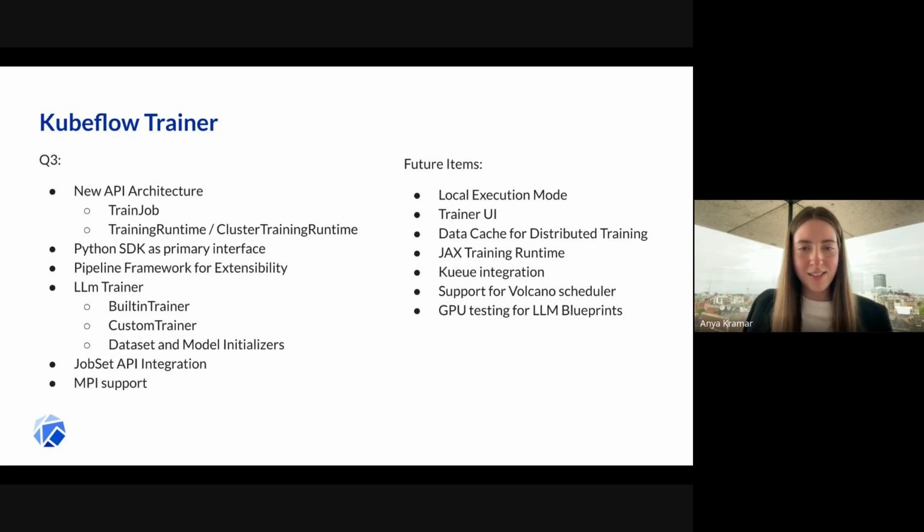We also have dataset and model initializers, which handle the downloading and preparation of models and datasets separately from training jobs. Under the hood, we are integrating with the JobSet API, which is a Kubernetes-native way to manage groups of jobs. We also have MPI support for frameworks that require it. This includes automatic generation of SSH keys for secure internal communication. Looking ahead, we have some future items planned, which Sailesh will talk about.